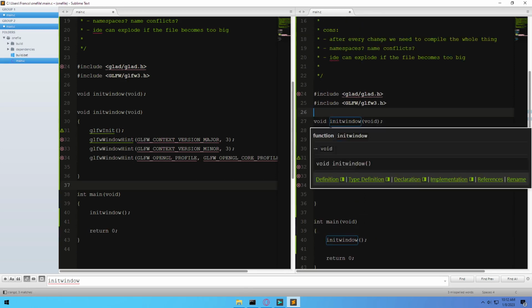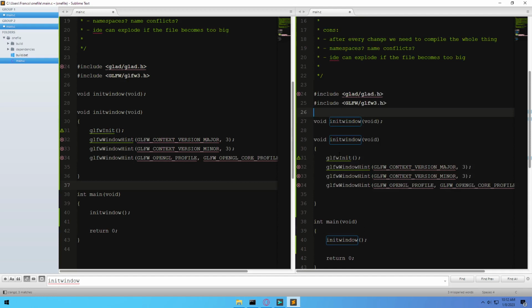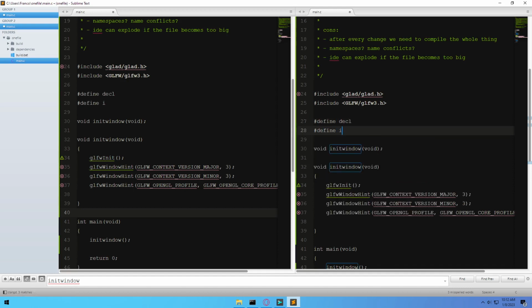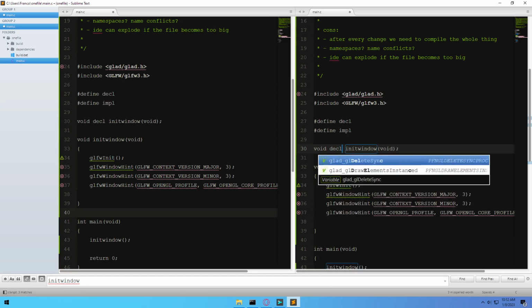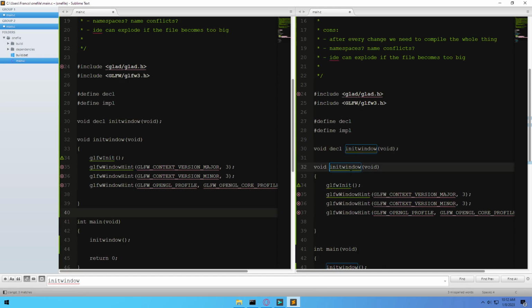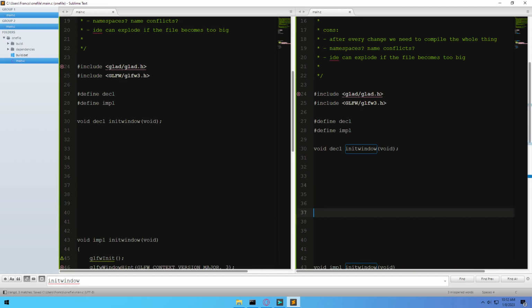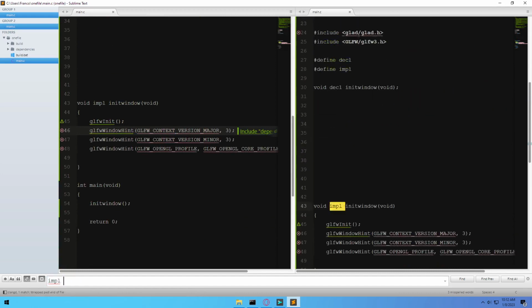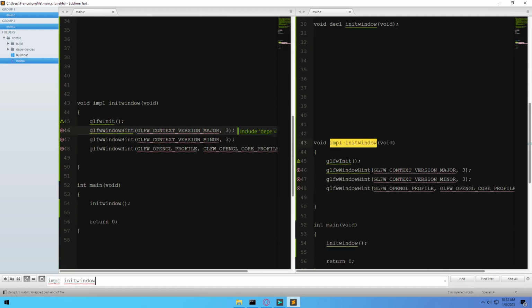One of the solutions that I came up with is basically using macros. So we can say declaration, and we can say implementation. Then every time we create a function, we can say declaration and then implementation down below. So now we can do that. And if I want to read the implementation, I just search implementation init window. There we go. If you want to list all the implementations that you got, you just search for implementation space, and that's it.